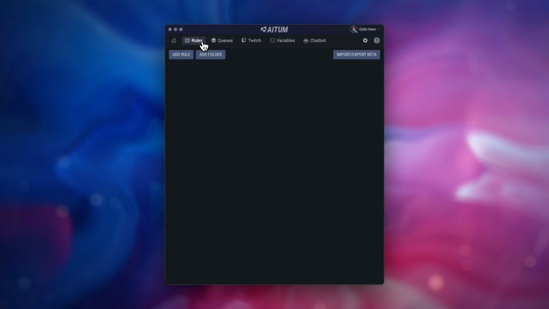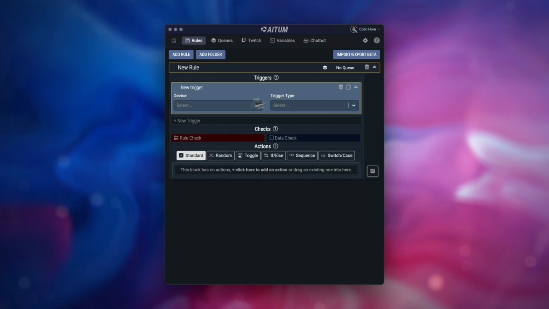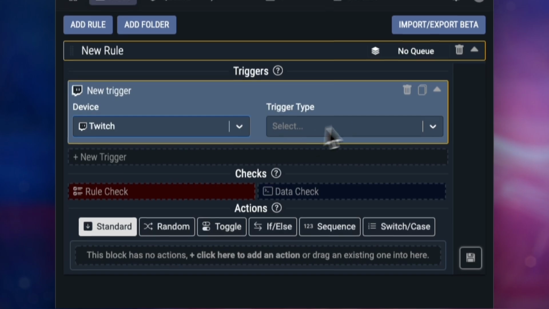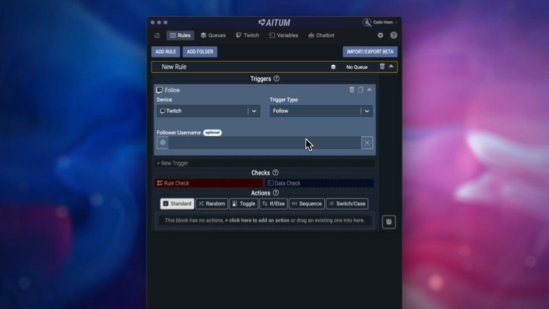Next, head over to the Rules section. What we want to do is now add a new rule with a trigger for a new follower from Twitch. Next, we want to add an action for the Hue lights.